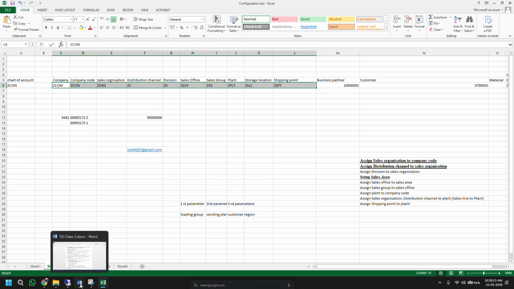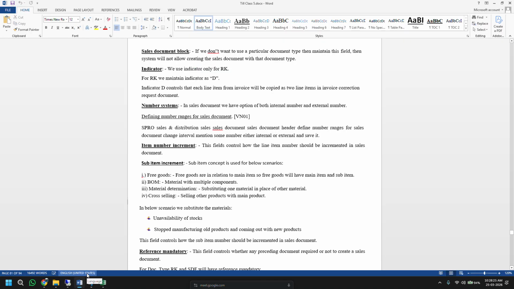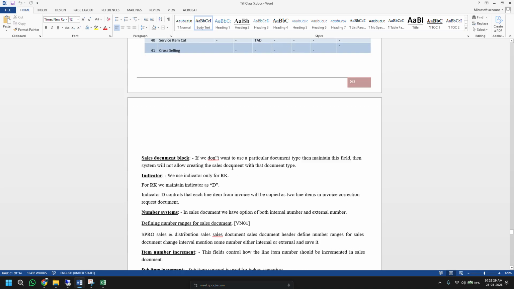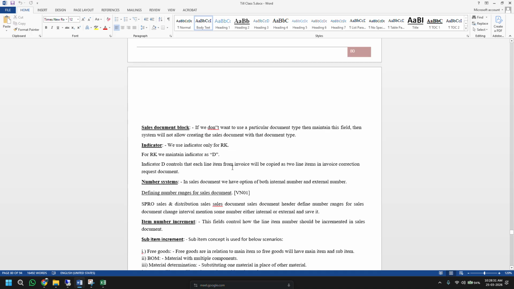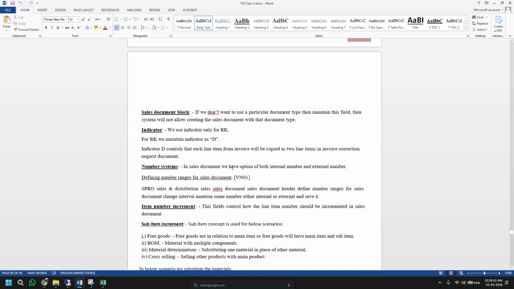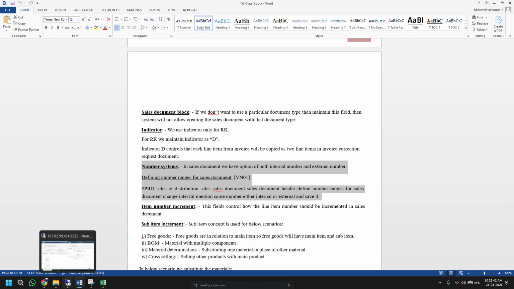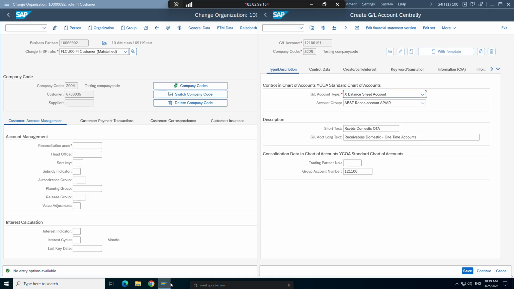And then, since we have already wasted half an hour on this, let's go back to our document type control that we have left here, right? Yeah, this number system we covered, right? Any confusion in this number ranges topic? How this number range comes into your sales order while you save the order?